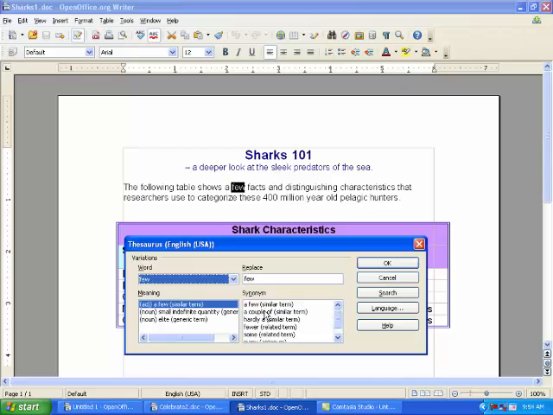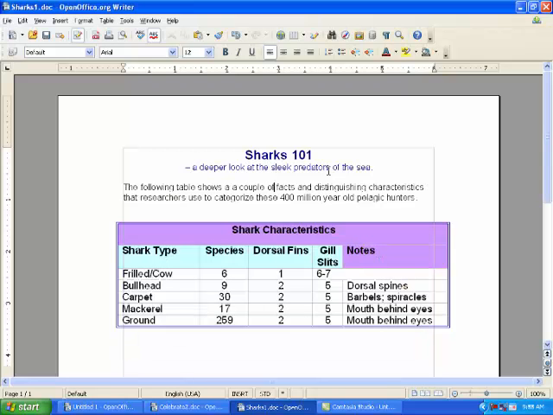So I'm going to say, instead of the following table shows a few facts, I'm going to say the following table shows a couple of facts. So I'm going to click OK, and it changes. I have two A's in there, so I need to get rid of that. But it changes the word few to a couple of.